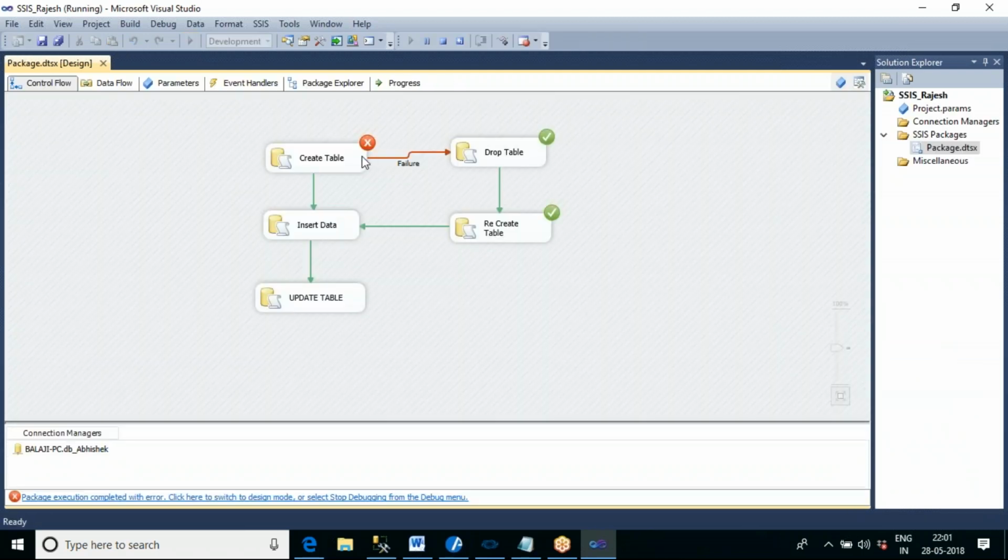So now you can see once it is failure, it is taking the failure path and it is dropping the table and it is recreating the table. And is it taking the success path now? No. Okay, so my intention is that after recreating, it has to insert and it has to update, but it is not at all executing. Why?